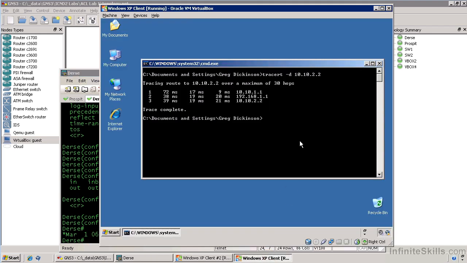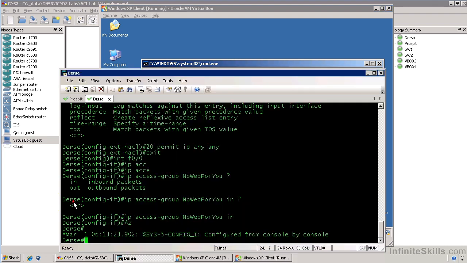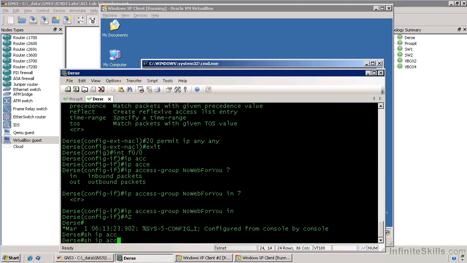So let's go back to our Windows client. So we'll do traceroute to that address. We're able to make it past the DIRS router, so we know that we're at least getting that far. We can send ICMP packets. Let's go over to DIRS and do show IP access list.